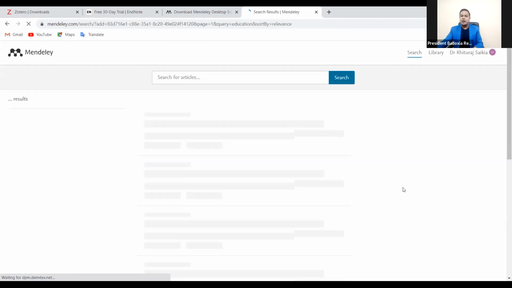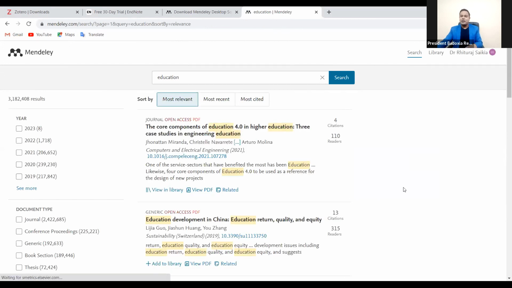Now you see that whenever I am adding it to the library, my library will appear and the sign-in will be there. You can see here, my name is appearing. And this is a free account. Don't think like that, that you have to make any payment. All right. So new features. Now Mendeley really sounds good.